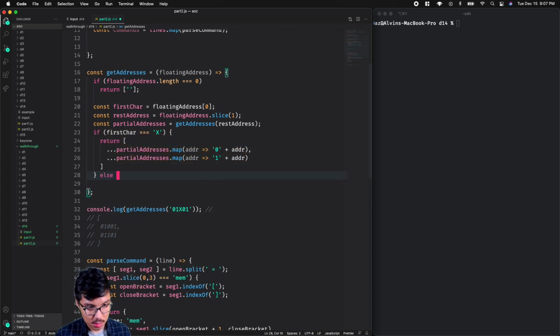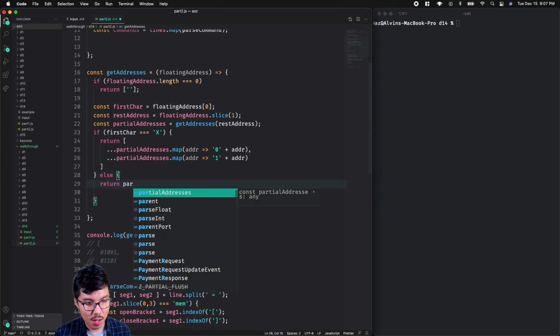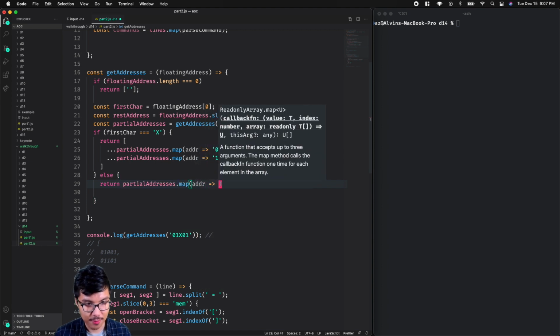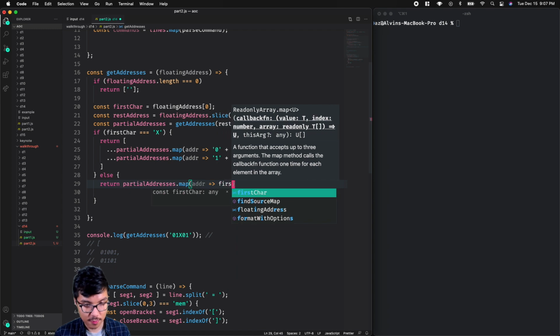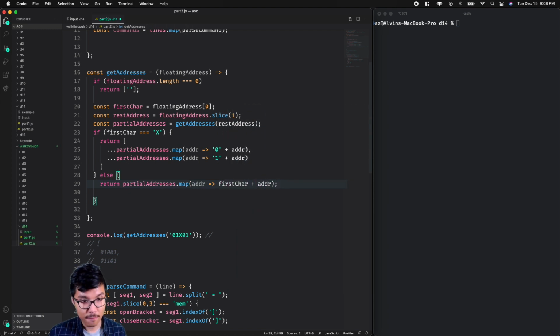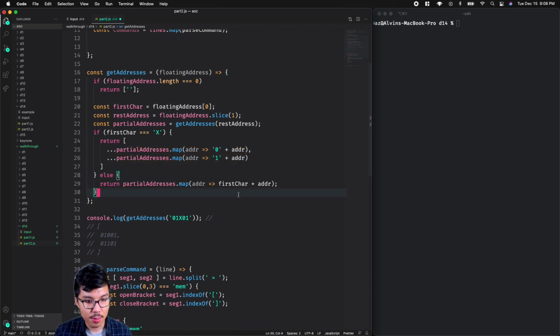And then else, I know that if I hit this else statement, that means my first character is not an X, so it's just a 0 or 1, which means I can simply return all of my partial addresses with just that first character at the front, whatever it is, right? So here I'll say just first char plus address, right? So if first char is a 1, I'm adding a 1 to the front of all of these. If first char is a 0, I'm adding a 0 to all of these, right? Only when first char is an X will I actually do both operations and make sure both of them are added in. So that's looking pretty good.